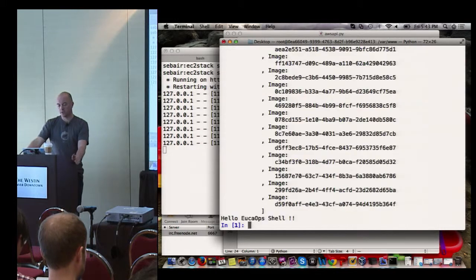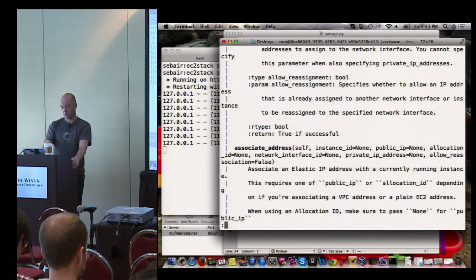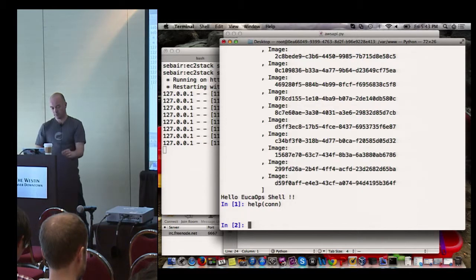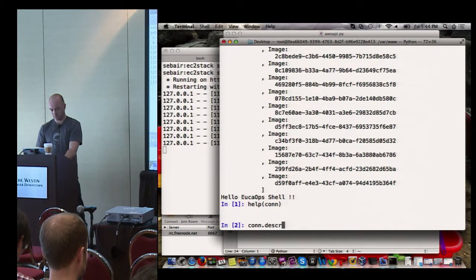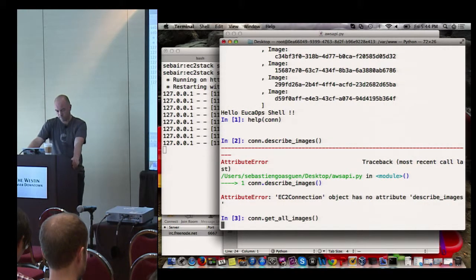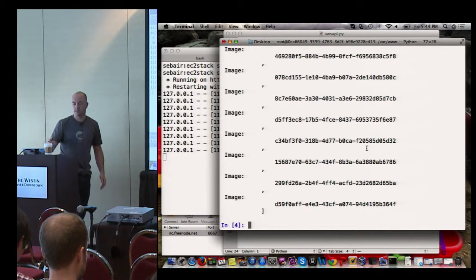I'm using IPython to get an interactive shell, okay? So now we have a connection object directly in that session, which is an EC2 connection. So you see all the EC2 calls available, and it's connected to EC2 stack. Okay. So for example, you do con, I think it's describe images. No. Get all images. Yeah. And you get your response. Okay. So you get the idea.